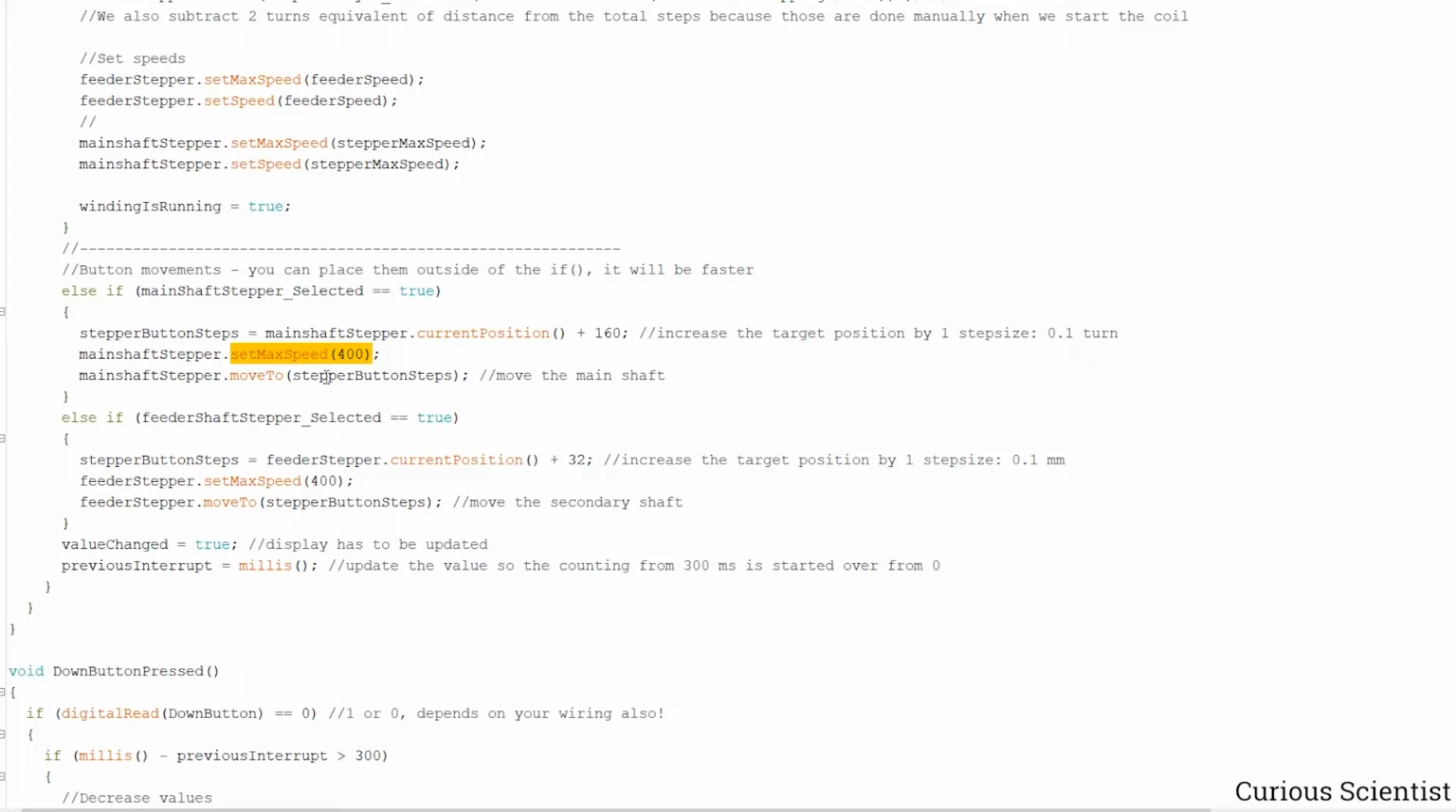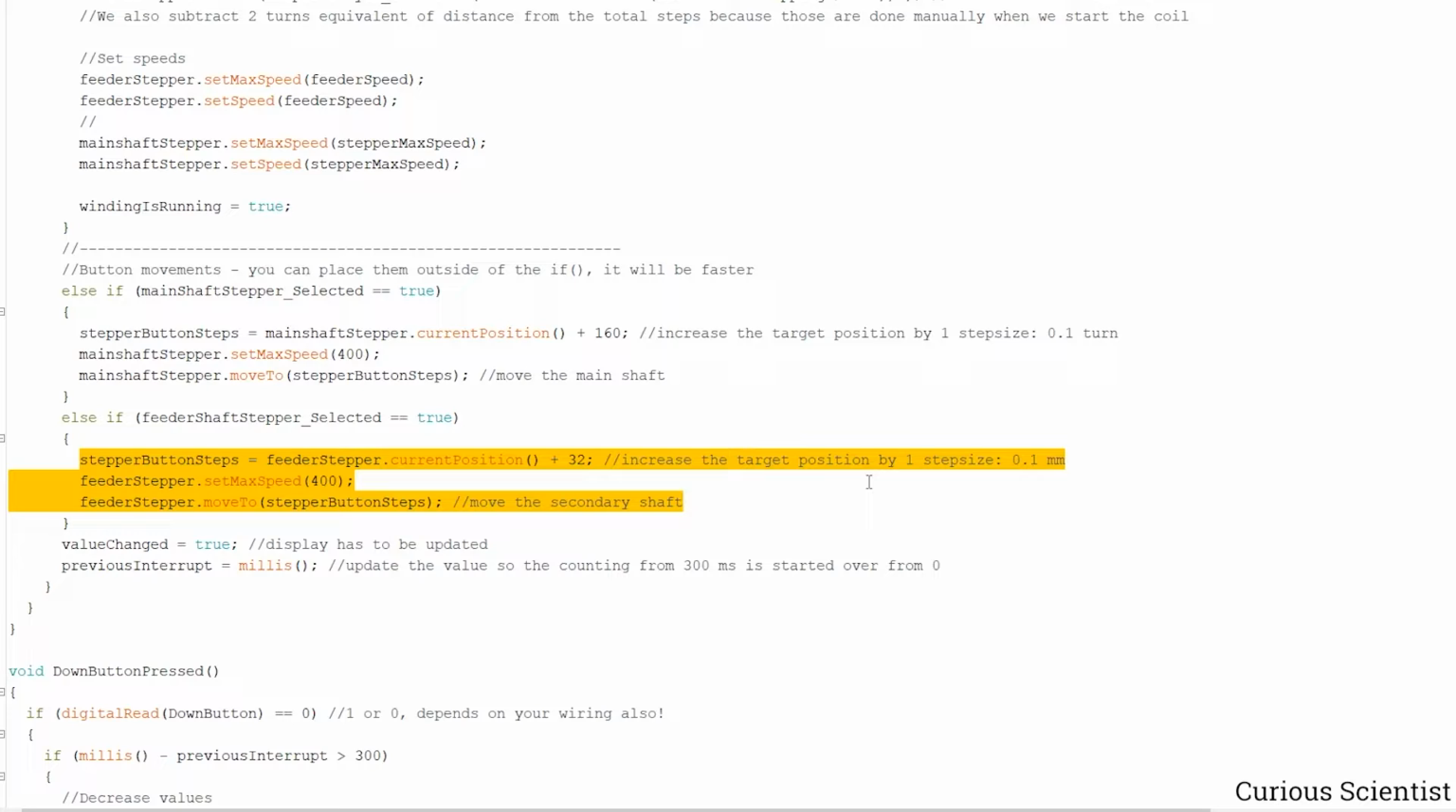And we tell the motor, or tell the code, to step the motor by basically this amount of steps. And then the same happens here in the feeder, but the feeder is stepped with a little bit fewer steps.